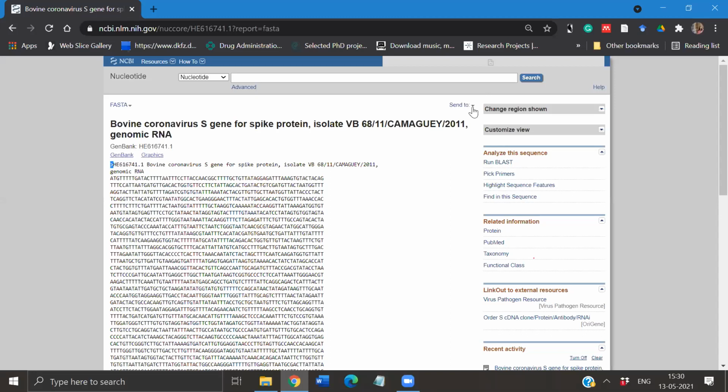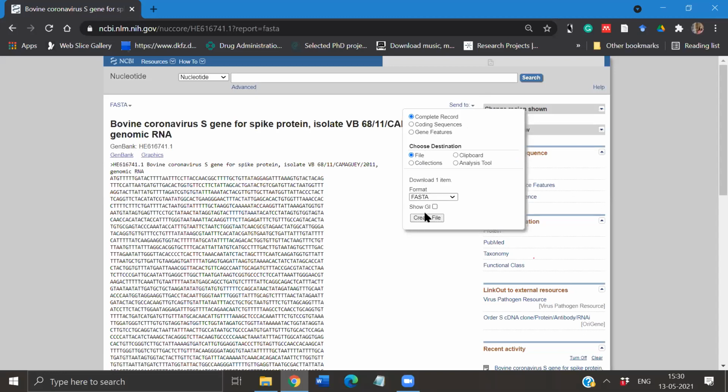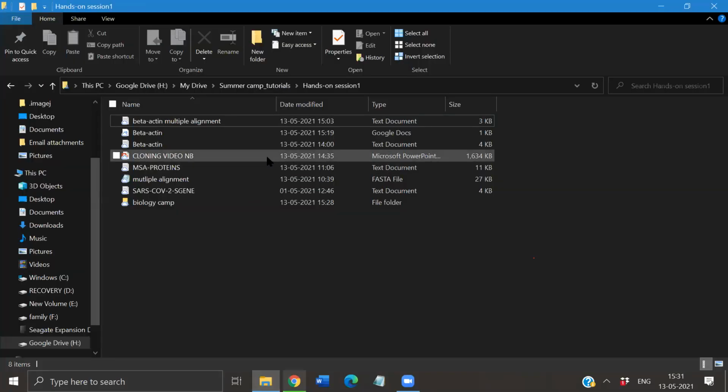Now, how to download a file. Click on send to, then you want, of course, the file destination. So it has to be a file on your computer. So click on file and click on FASTA format. That is the format we want, and create file. So I've already downloaded a file earlier, and this is what it will look like.